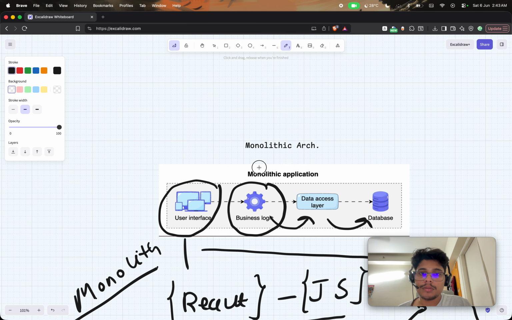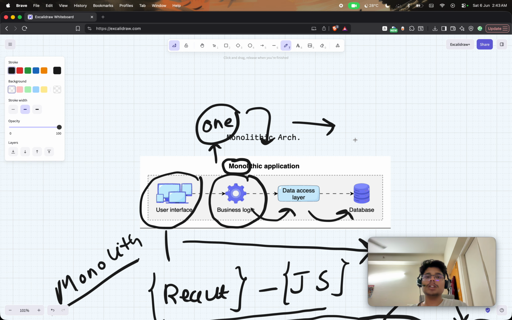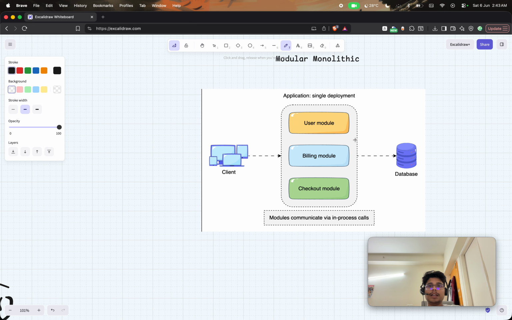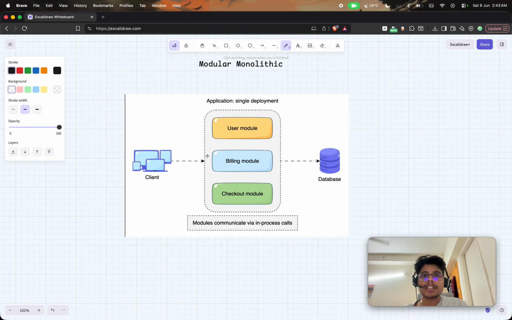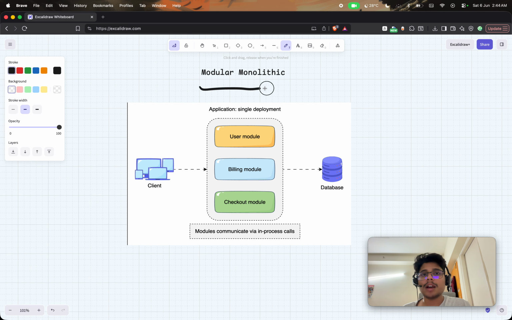And one more thing: mono means one. So it's like a single-line architecture. Let's move to another one, modular monolith. It's like a Pokemon got upgraded. So, the upgraded Pokemon, we have the modular monolithic architecture.